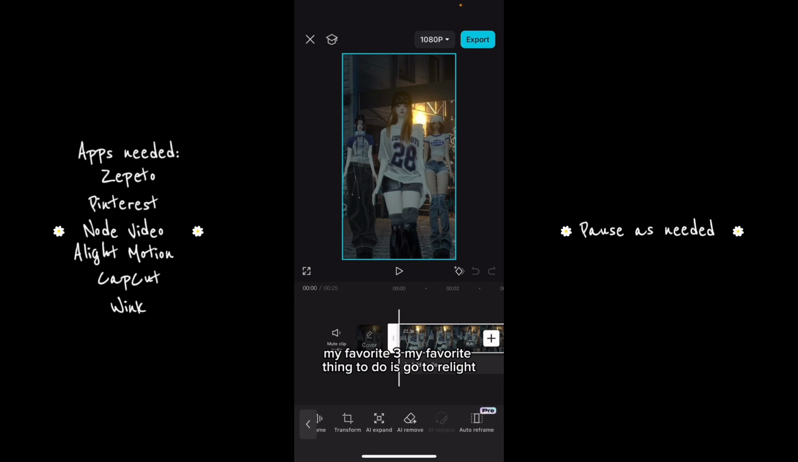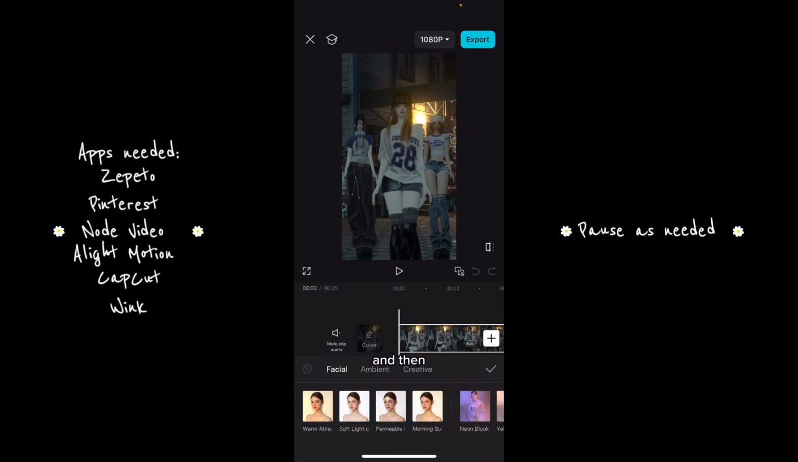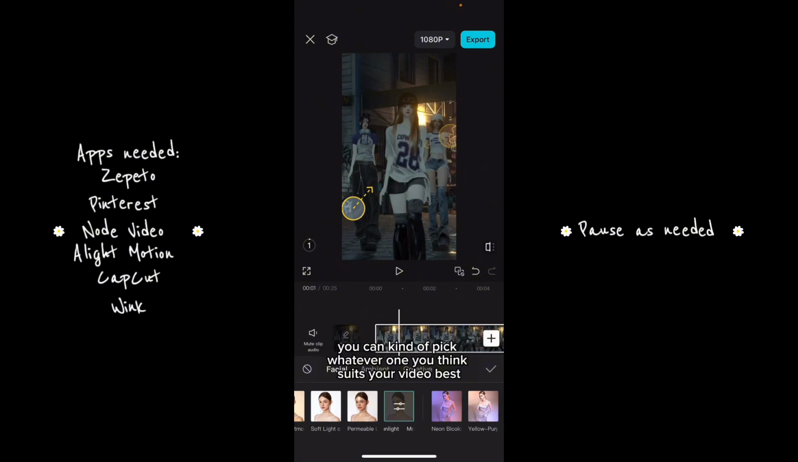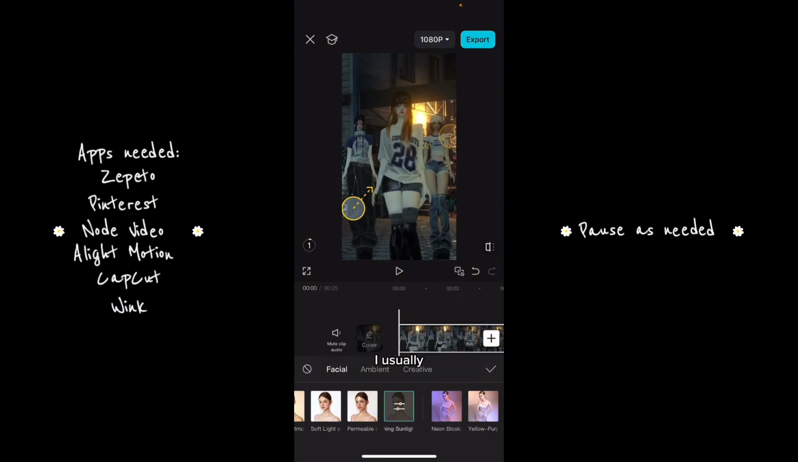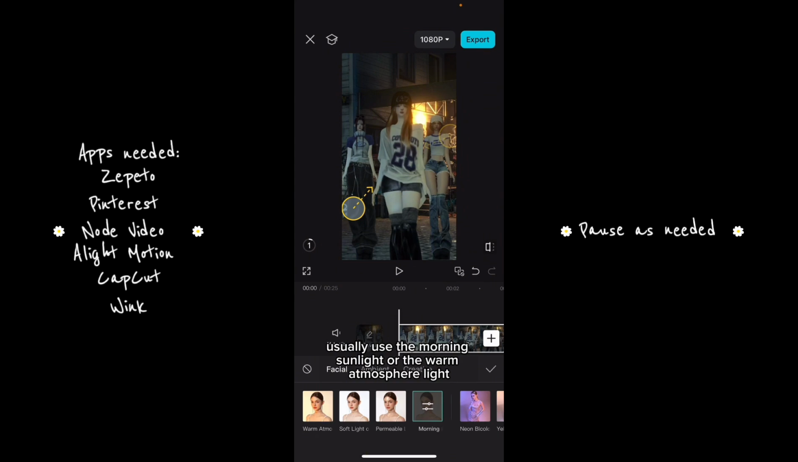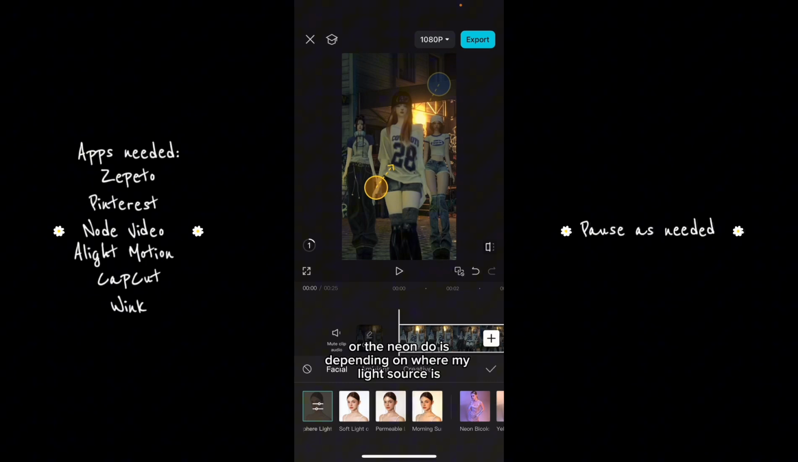My favorite thing to do is go to relight, and then you can pick whatever one you think suits your video best. I usually use the morning sunlight or the warm atmosphere light, or the neon. And then, depending on where my light source is, I will change the lighting. You can click on the bubbles and then move it around to your liking.